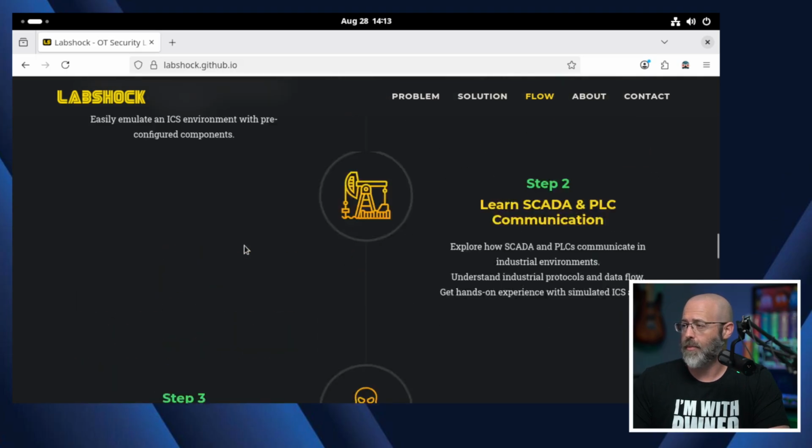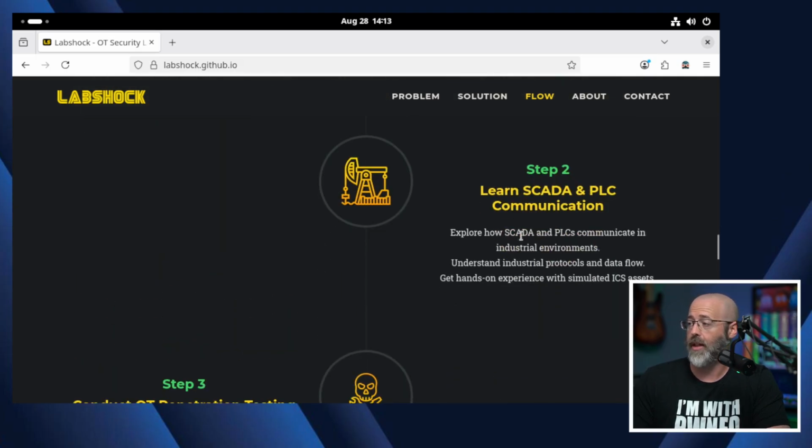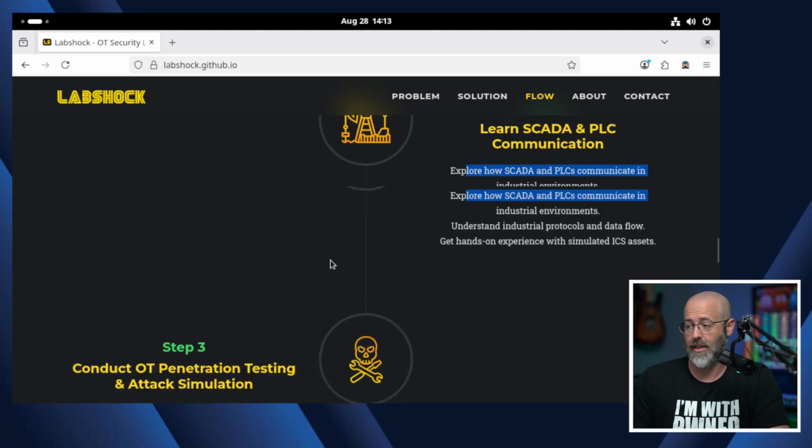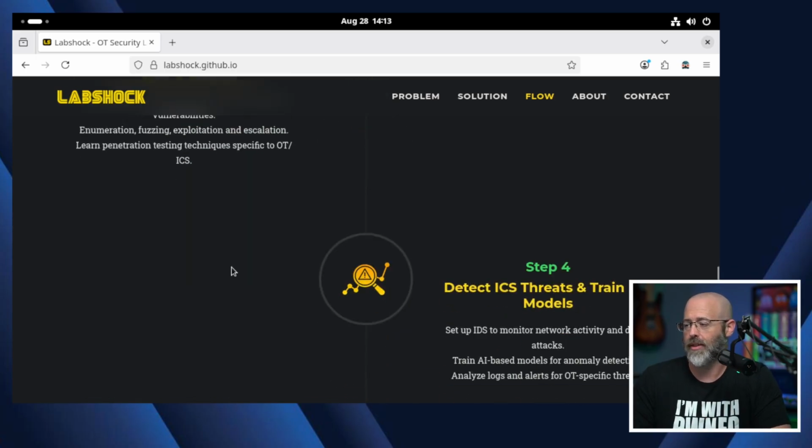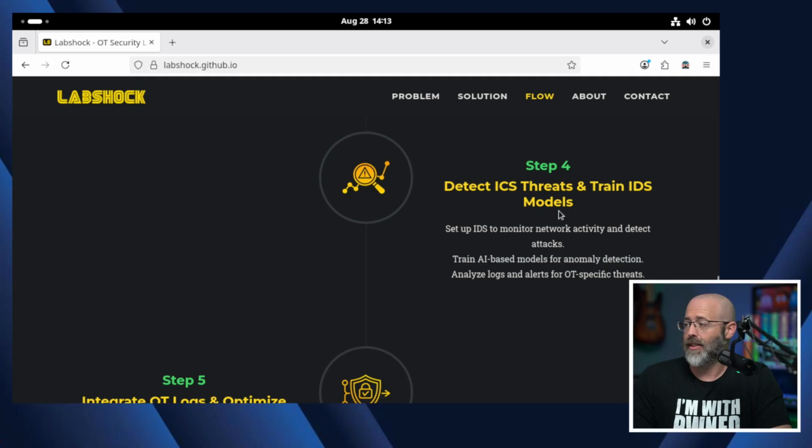So it's got step 1, install. Step 2, learn SCADA and PLC communications. Explore how SCADA and PLC communicate in industrial environments, understand industrial protocols and data flow, get hands-on experience with simulated ICS assets. How cool is that? And conduct OT pen testing and attack simulations. Zang, we enjoy. Detect ICS threats and train IDS models. Super cool.